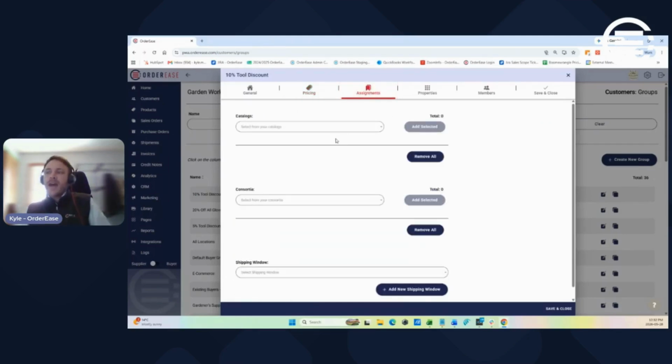Assignments, again: what catalogs or list of products should this customer have access to? Is it part of a consortia? I'll definitely say consortias are for another time, but it's basically an ecosystem within an ecosystem that we can create. We typically see this with buying groups that basically sit between a supplier and a member, and they're doing promo buys or they've negotiated better rates. It more so ties into that functionality.